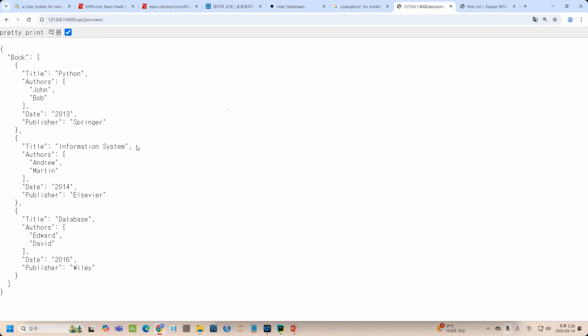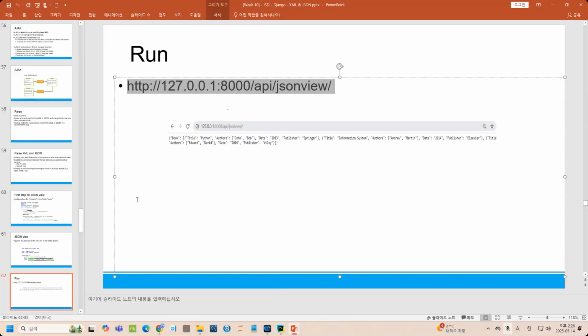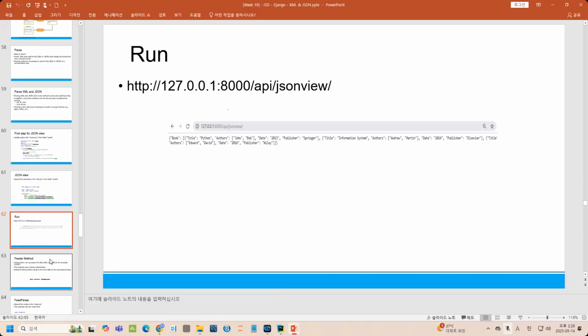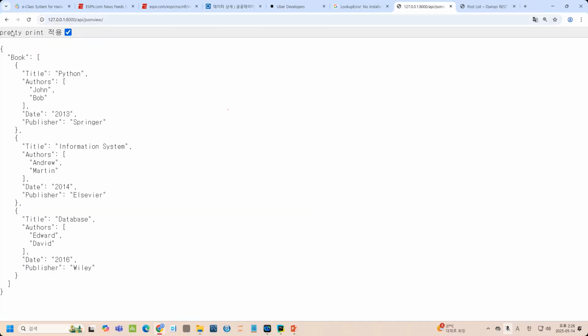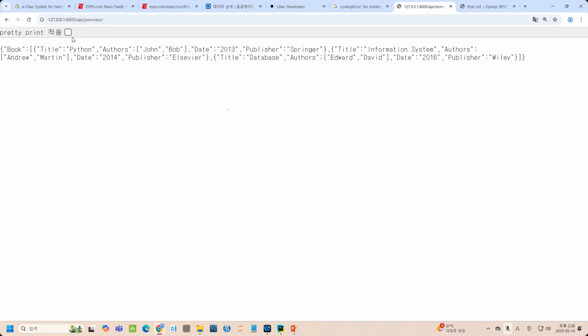So if you have the JSON data on your computer, you can get the data and then show it on your web. And then you can click on the pretty print. If you click this pretty print, then you can show it in the tree. If you don't click this one, it will show in one line like this.